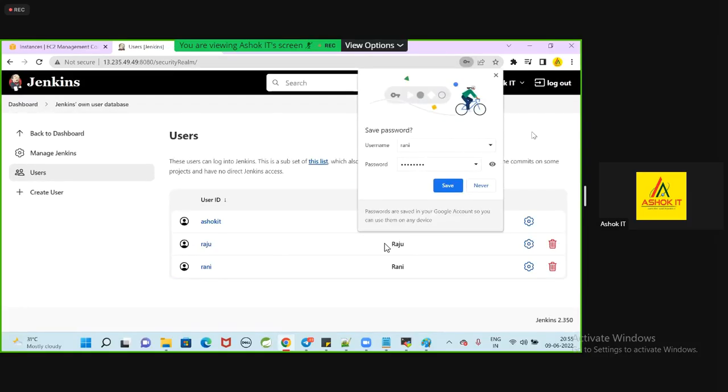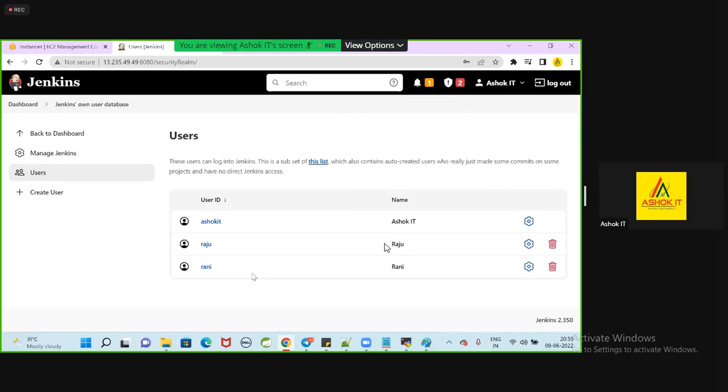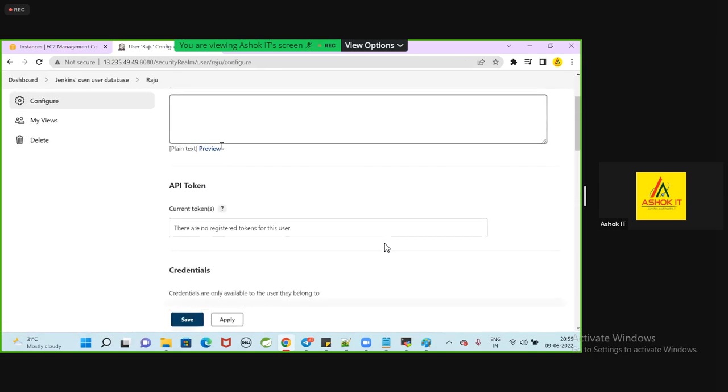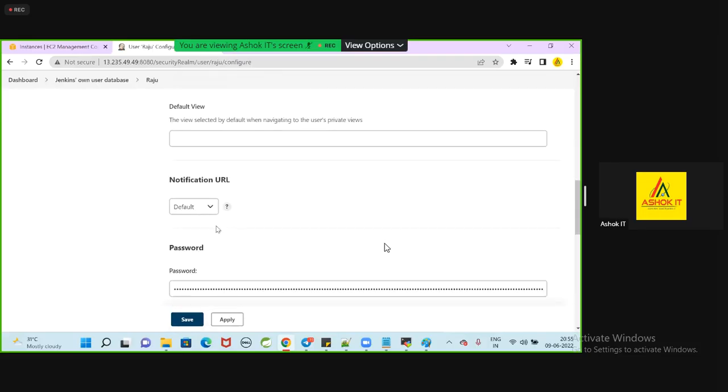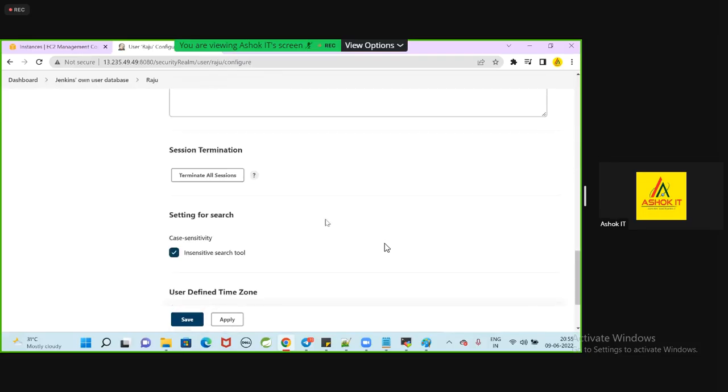So total there are how many accounts available now? Total 3 accounts available. Ashok IT is the admin account. I cannot delete that account. Raju account is there. Settings available for Raju. Full name Raju, description, credentials, email ID, views, notification URL, password.